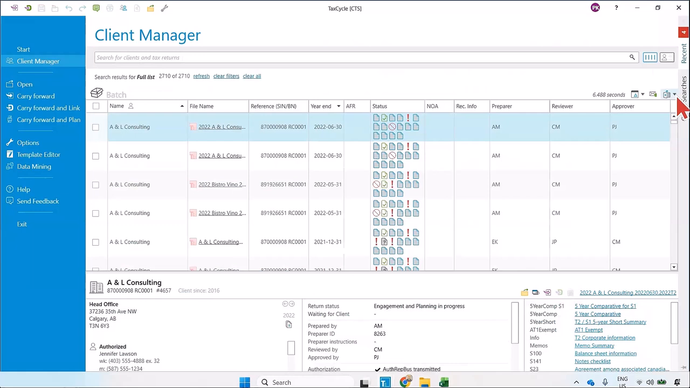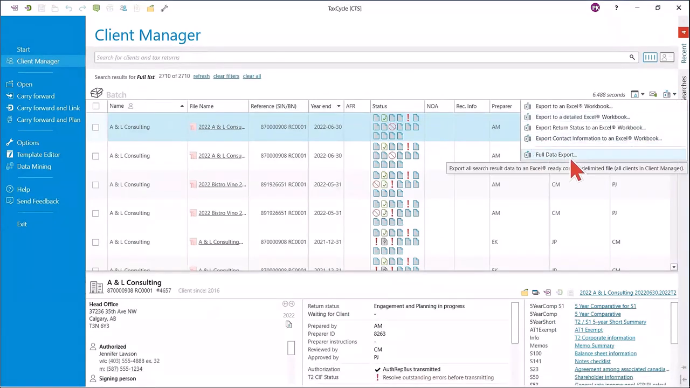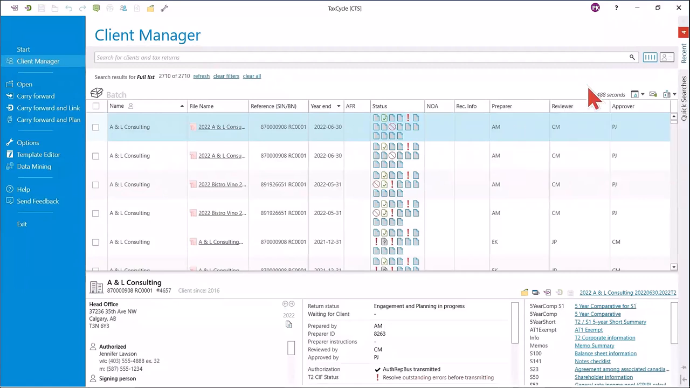And the last one here is full data export. If you click on that, it will create a CSV for you, and you can export the whole data that you have within your database for these clients.